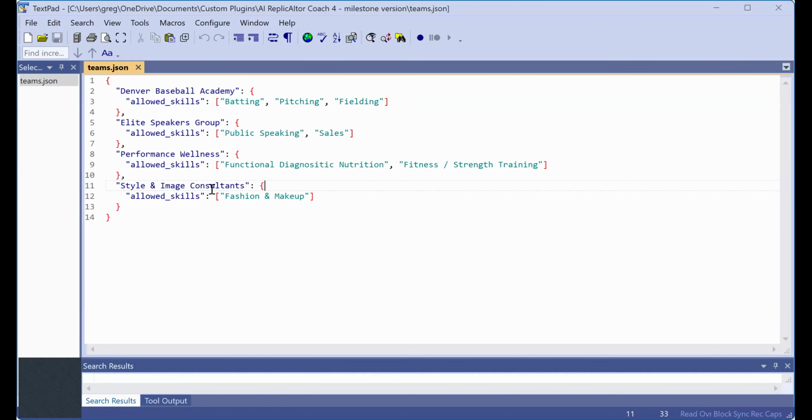Now, each of these needs to be exactly as they are defined in the assistance listing, which is the coaches. So if you have a coach named fashion ampersand makeup, and you put in here fashion and makeup, the word and, it would not find it, and your teams would not work.